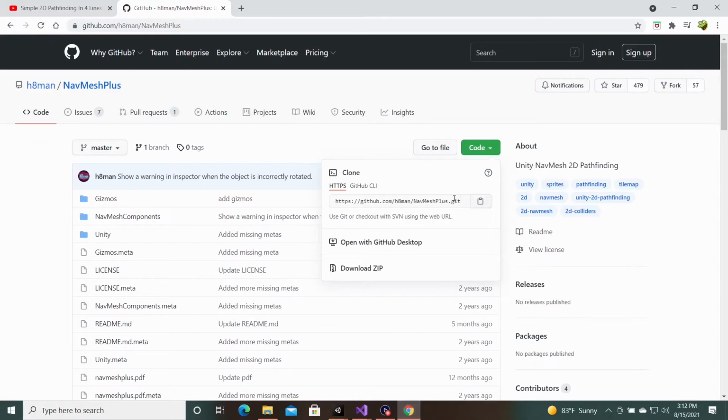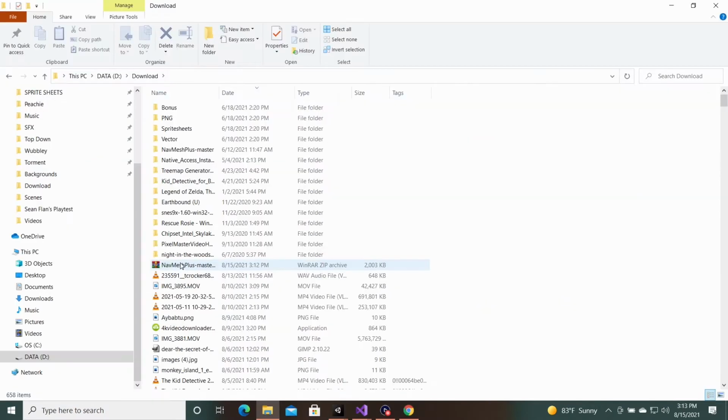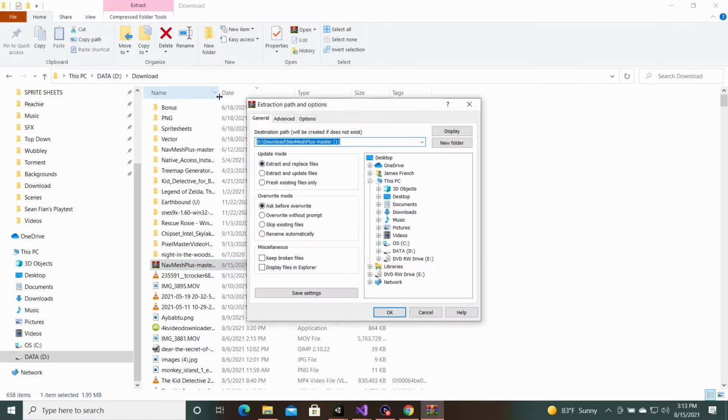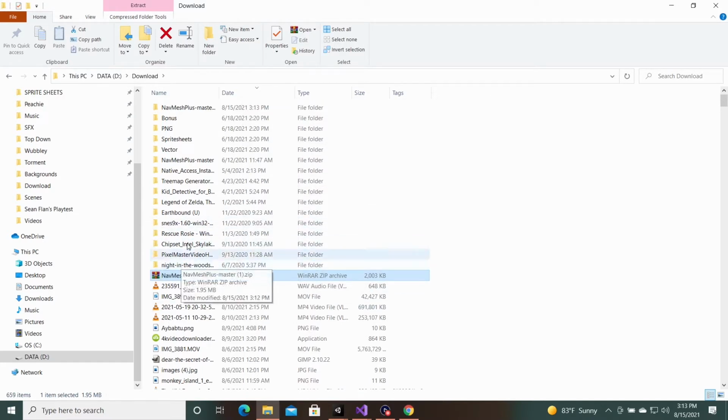So first things first, we're going to download 2D Nav Mesh from this GitHub link, which I will post in the comments below. You're going to extract the files from the zip file that you download, like so. You can put it wherever you want in your own filing system of organization, but I'm just going to open it in my downloads, and there it is.